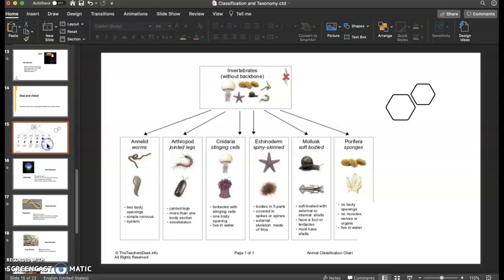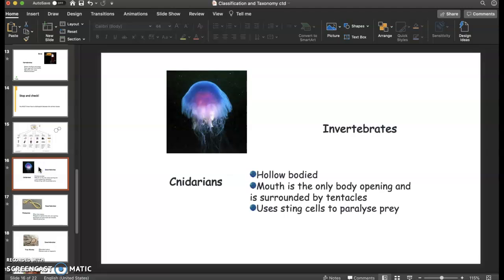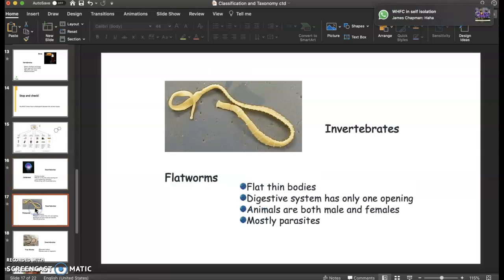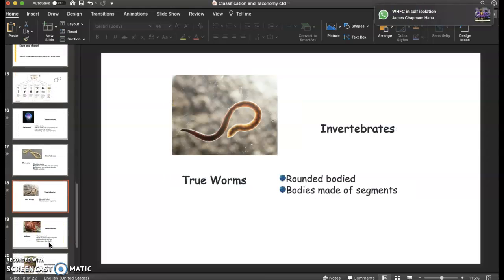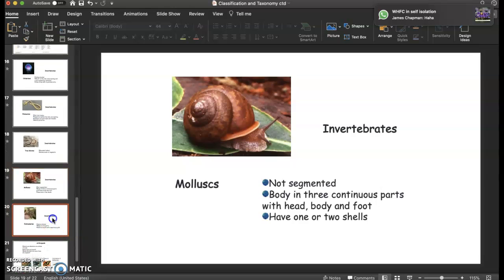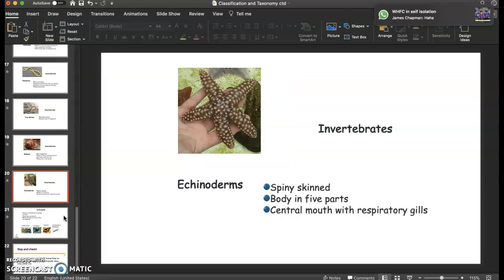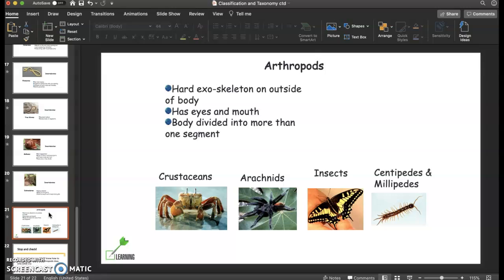Once you have taken your notes on vertebrates, we are now going to be looking at the invertebrates, so those organisms without a backbone. Now, you don't need to take notes on all these, you just need to read through them and associate yourselves with the different types. So we have things like cnidarians, we've got flatworms, true worms, mollusks, echinoderms, and arthropods.